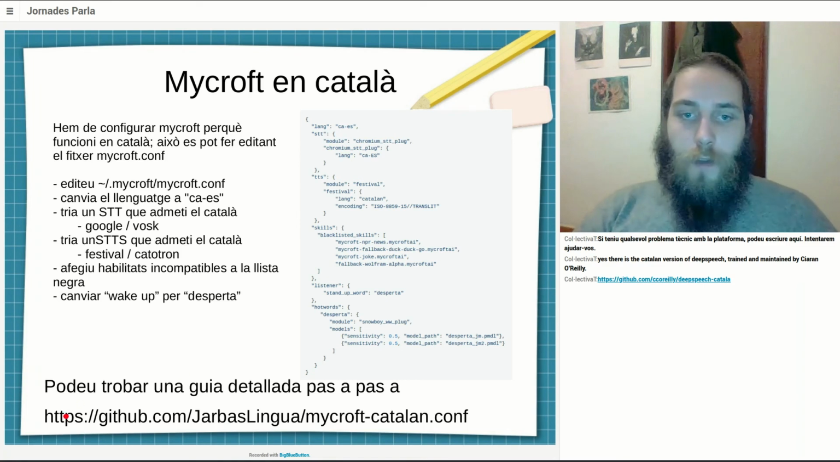I made a very detailed guide, step by step. This is oriented for developers, so it goes into a lot of detail about many things, but you should not really need to do most of those steps if you just want to get it working. If you are translating, I recommend you read this. It is very extensive. I am still doing some improvements, but it talks about everything you need to know about translating Mycroft.